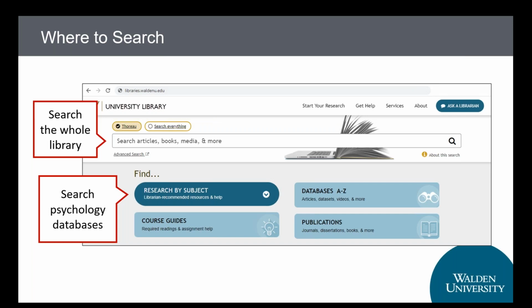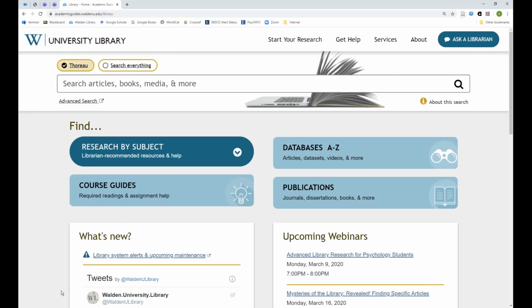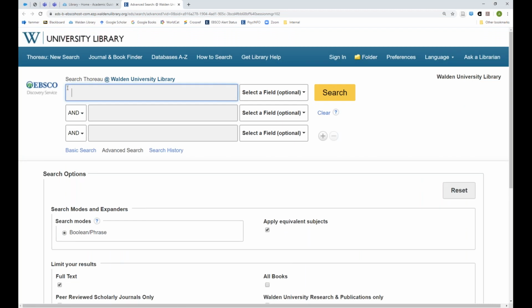So let's jump over to the library and look at that briefly. This is the library homepage. Like I said, this top search box searches Thoreau. And if you want the traditional three search boxes, because that helps you set up a search, you can always click on the advanced search button underneath it. When you do that, it gives you the traditional three search boxes, and you can tell here at the top that you're searching Thoreau because it has that information above the top search box.